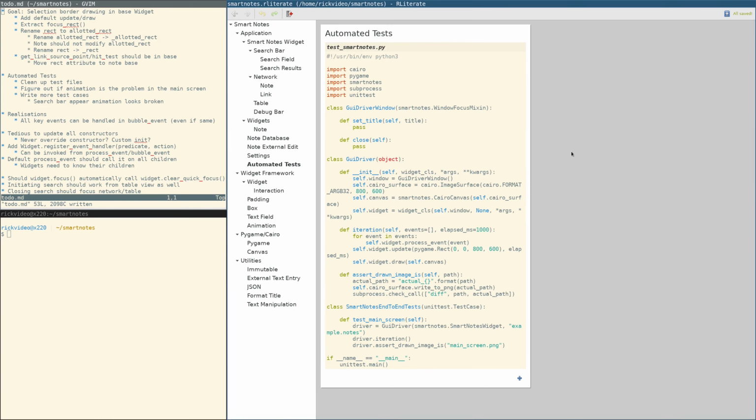Hi, and welcome to another hacking session on SmartNotes. In this session, I wanted to continue with the automated test framework and do some cleanup and see if we can write some more test cases to cover upcoming refactorings. So as usual, I will start my timer for 25 minutes and we'll go.